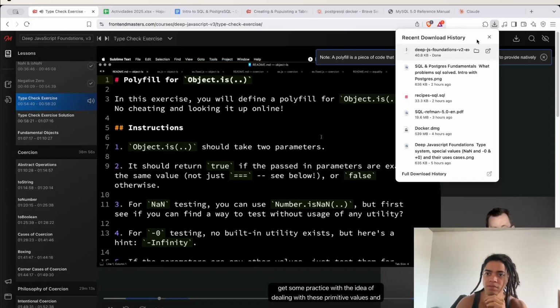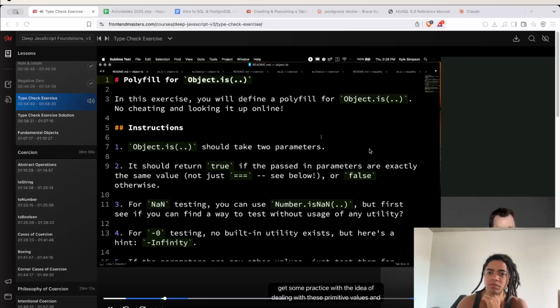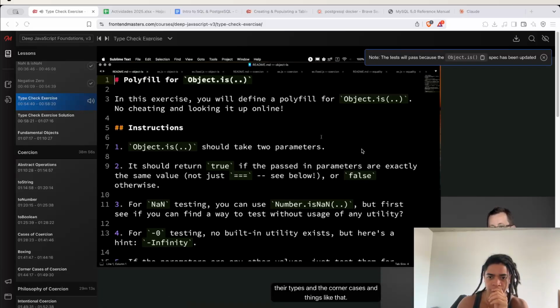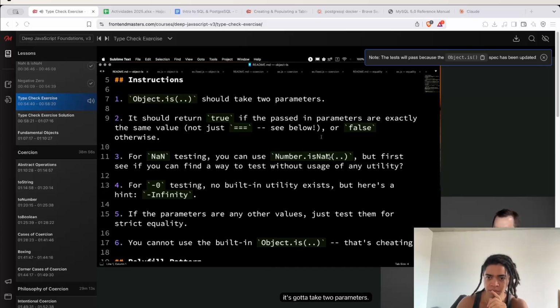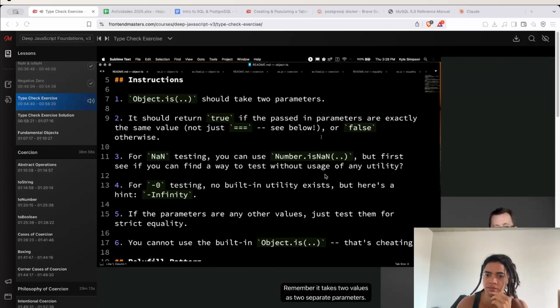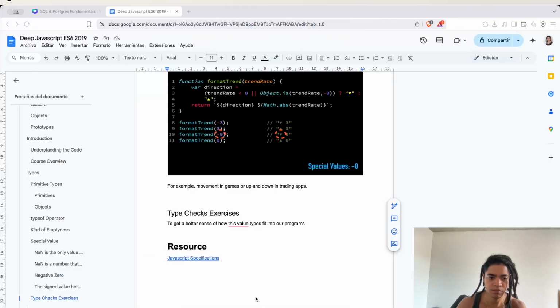And in so doing, get some practice with the idea of dealing with these primitive values and their types and the corner cases and things like that. So the instructions here talk about defining an object.is. It's got to take 2 parameters. Remember, it takes 2 values as 2 separate parameters, and then it's supposed to return true only if they're exactly the same thing. Now, normally you would just use a triple equals for that, but the 2 major corner cases on triple equals where it lies are the NaN value and the -0 value. So you're going to essentially need to account for those first, and then if you're not in one of those conditions, then the triple equals would tell you if they are the same value.